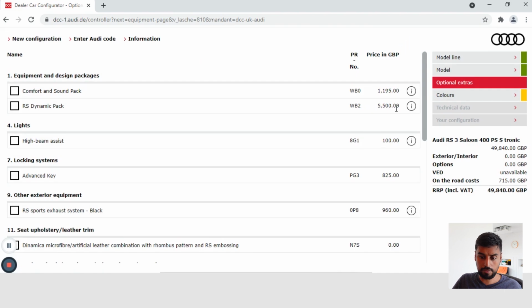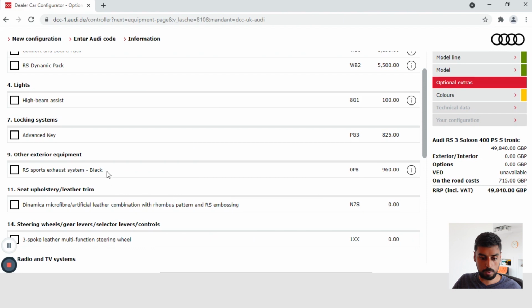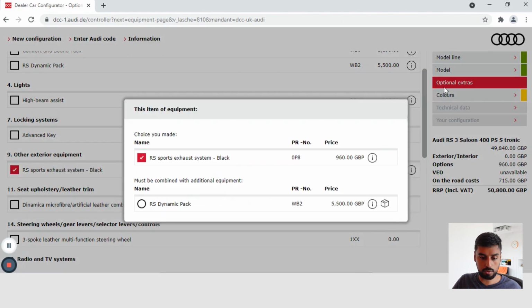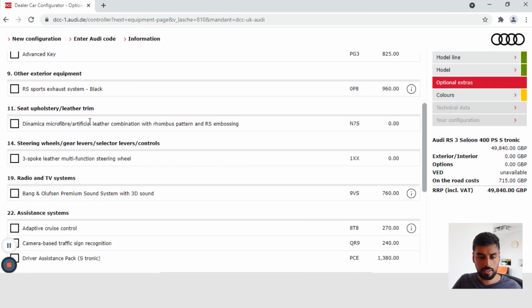So it is pretty hefty at £5,500, but you are getting quite a lot of extras included in that. Then you've got your high beams. You can see you can separately include the advanced key as well, separately include the RS Sports exhaust system, and then you have the ability to actually downgrade the seat.